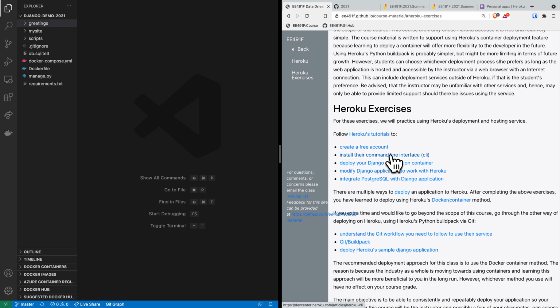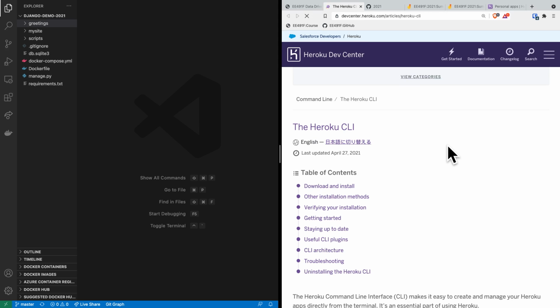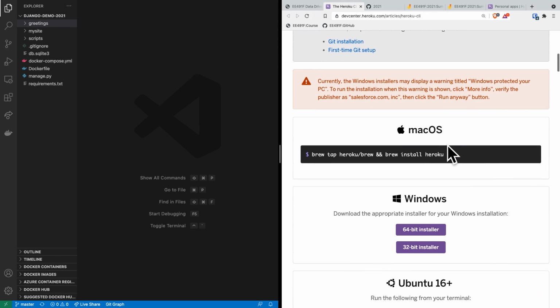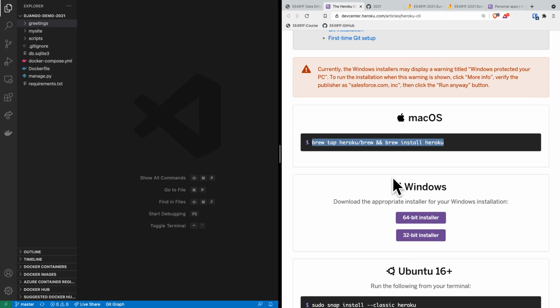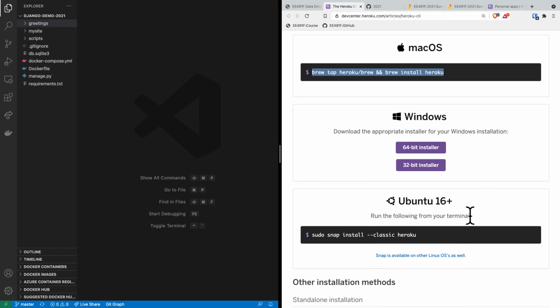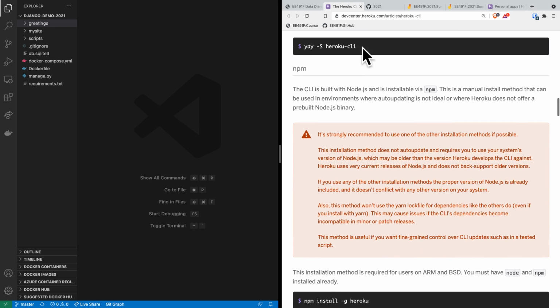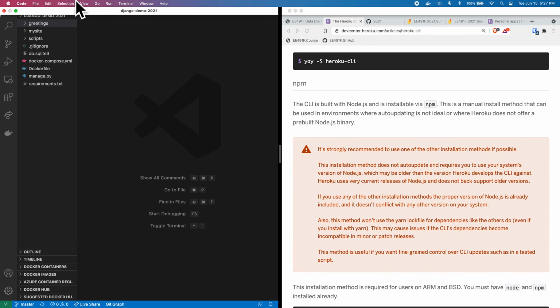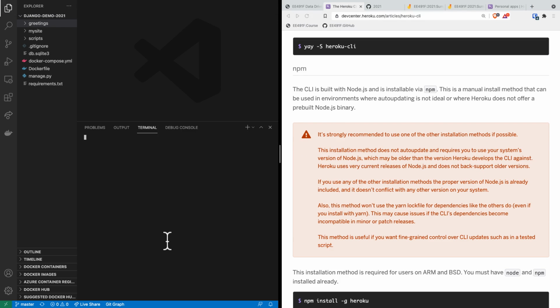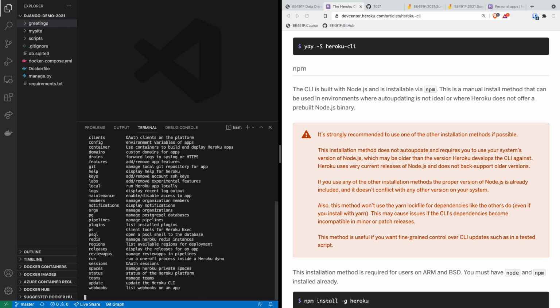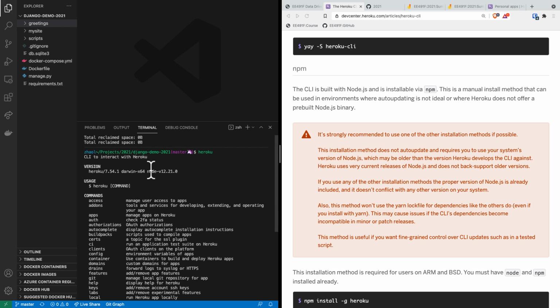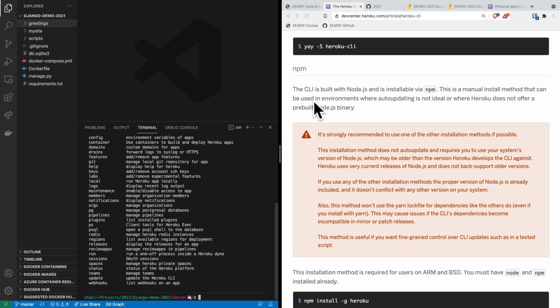And then you need to install their command line tool. So for me, I'm on a Mac. I just use Brew. Whether you're on Windows or Linux, there's different instructions for that. And once you have it installed, you should be able to use Heroku like so.